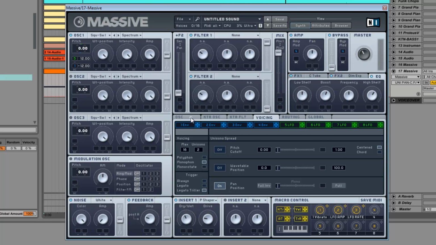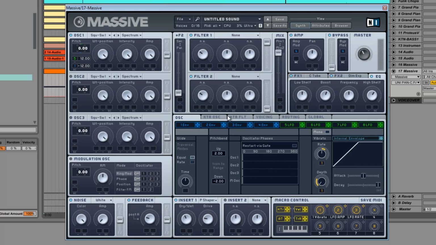Now let's go to the oscillator tab. On the oscillator tab, normally I would restart via gate. I use that a lot to keep the sounds punchy and make them work. But since we're only using 2 voices, that doesn't really do that much, so the sound doesn't really need it.